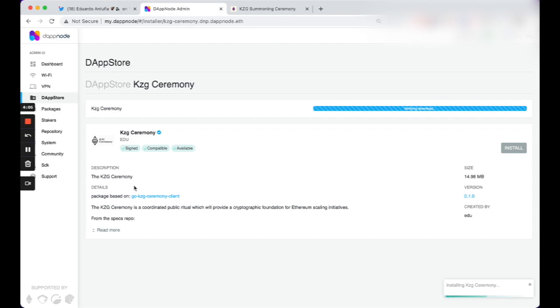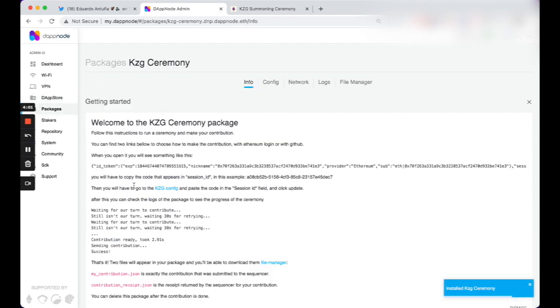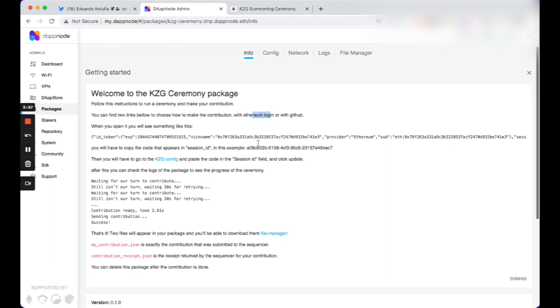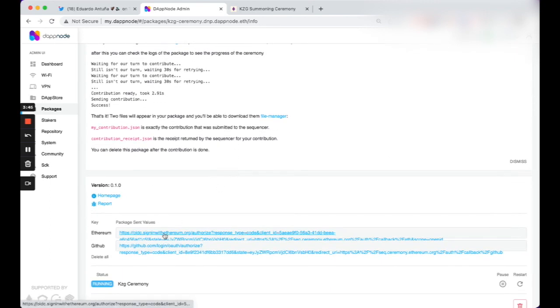So we're going to let our Dappnode do the work, because our Dappnode is online 24/7, right? Not like our laptops. So the Dappnode is a lot more suited to do this contribution. Okay, let's follow the instructions then. You can find two links below how to make this contribution, Ethereum login or GitHub. I'm going to choose Ethereum login.